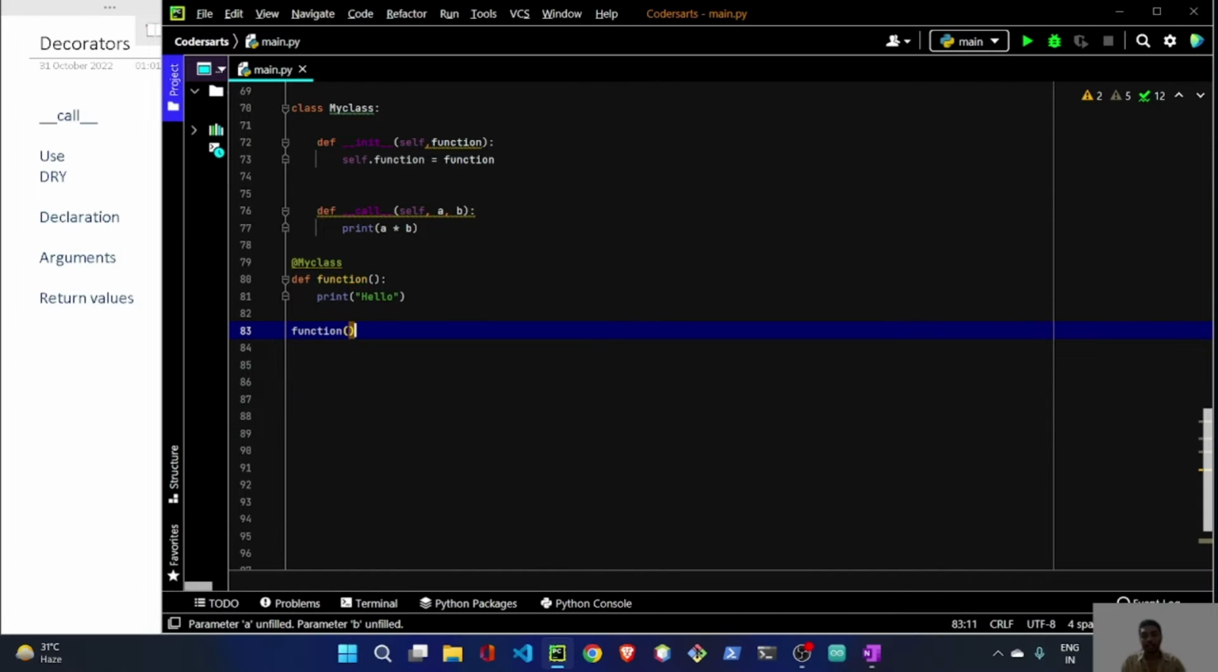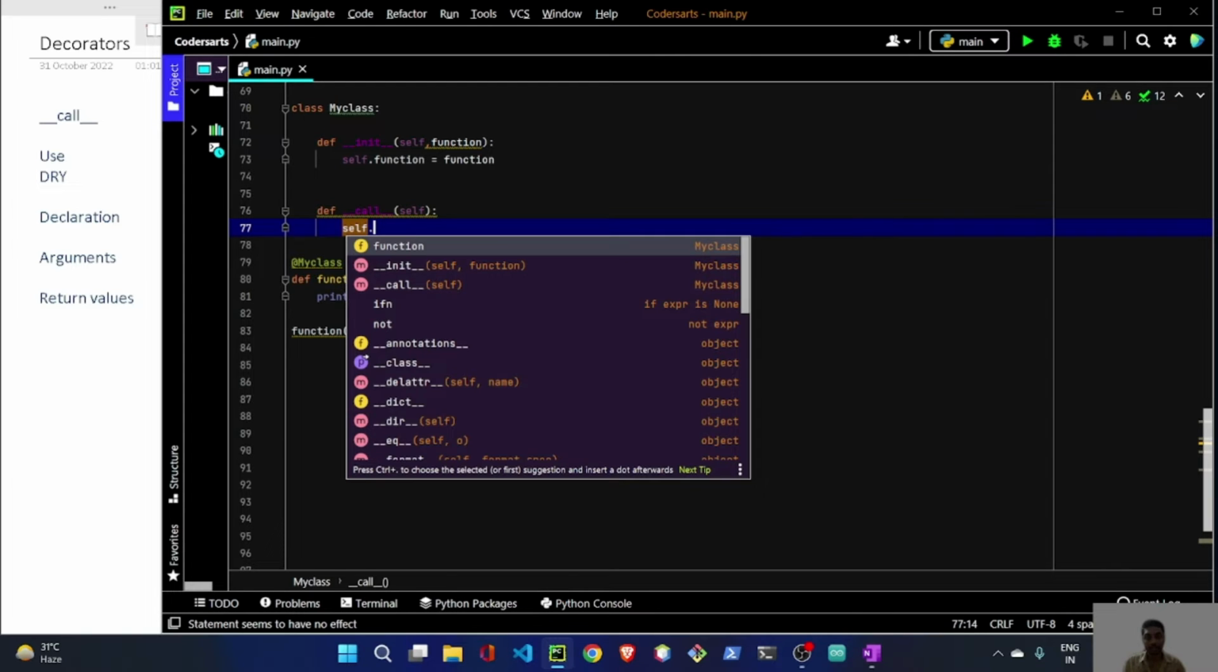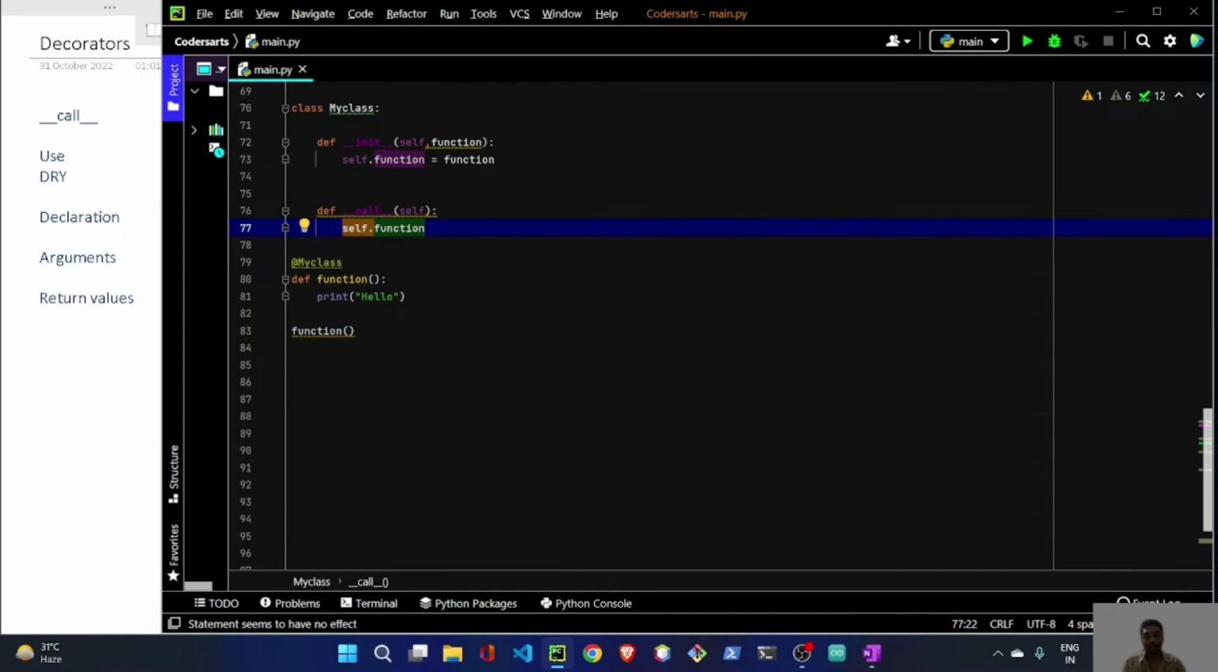If I call this function, what will happen? First let's execute it, and I will have to change this call function. For this function there are no arguments required, and I'll say nothing but just call this function. How to call this function? This function is associated to the class, so it will be accessed using self. What is its name? Its name is function. And what is it? It's a function, so we'll use parenthesis.